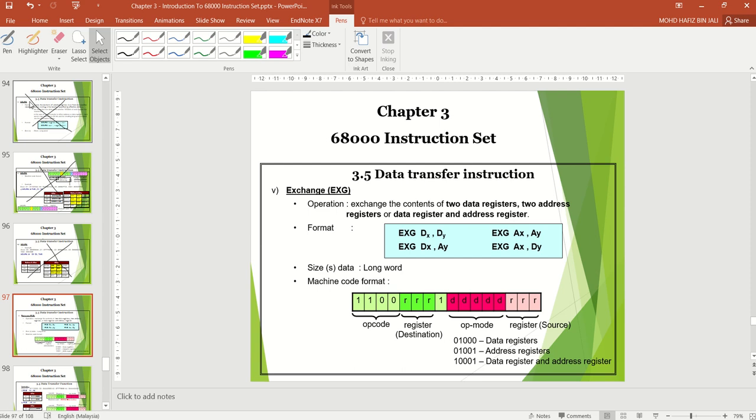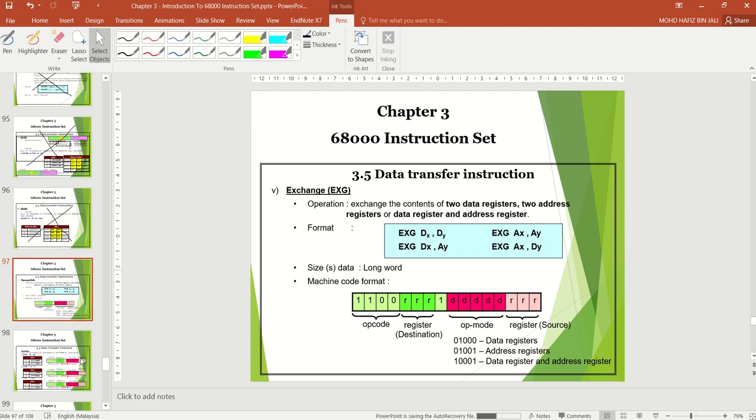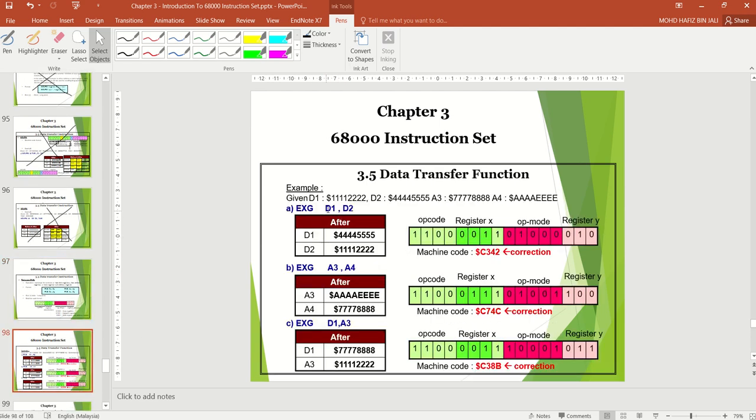Next operand is the exchange. It's quite a simple instruction. Two data registers, or two address registers, just exchange their content. For example, previously D1 is 111222 and D2 is 444555. After executing the exchange operand, D1 becomes 444555 and D2 becomes 111222.